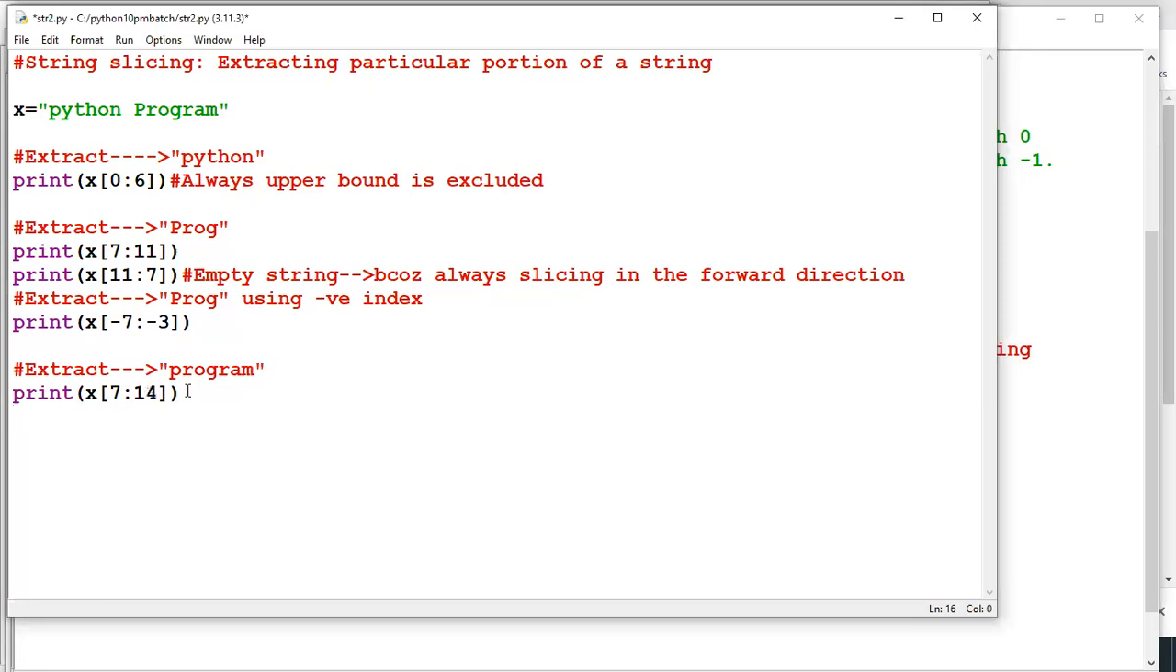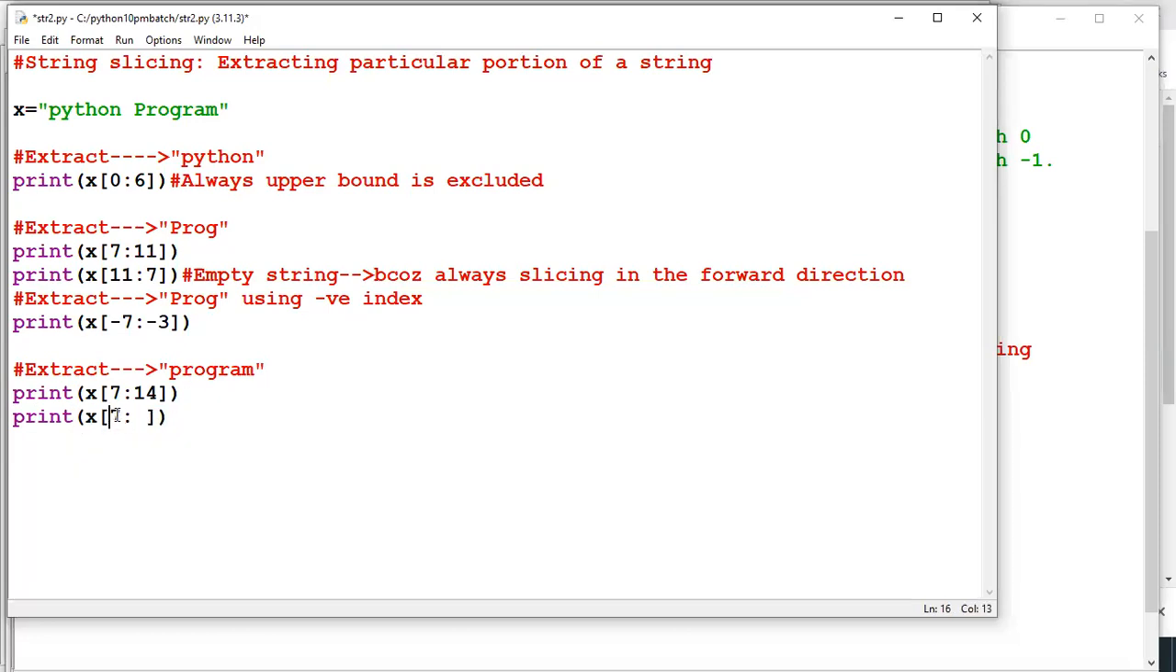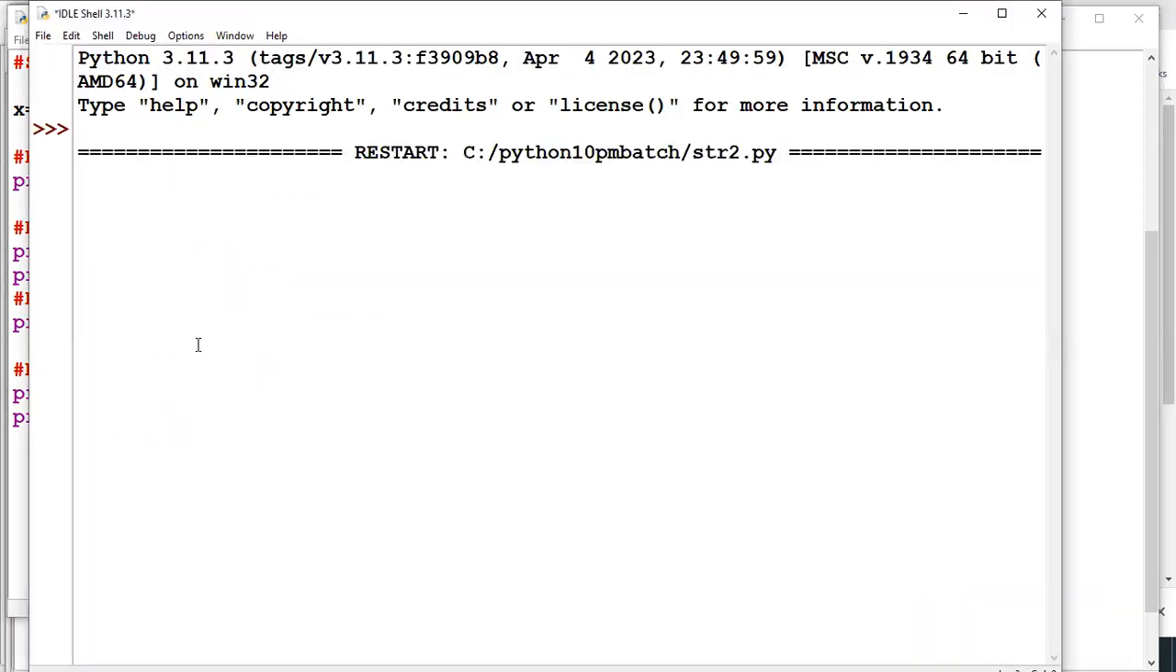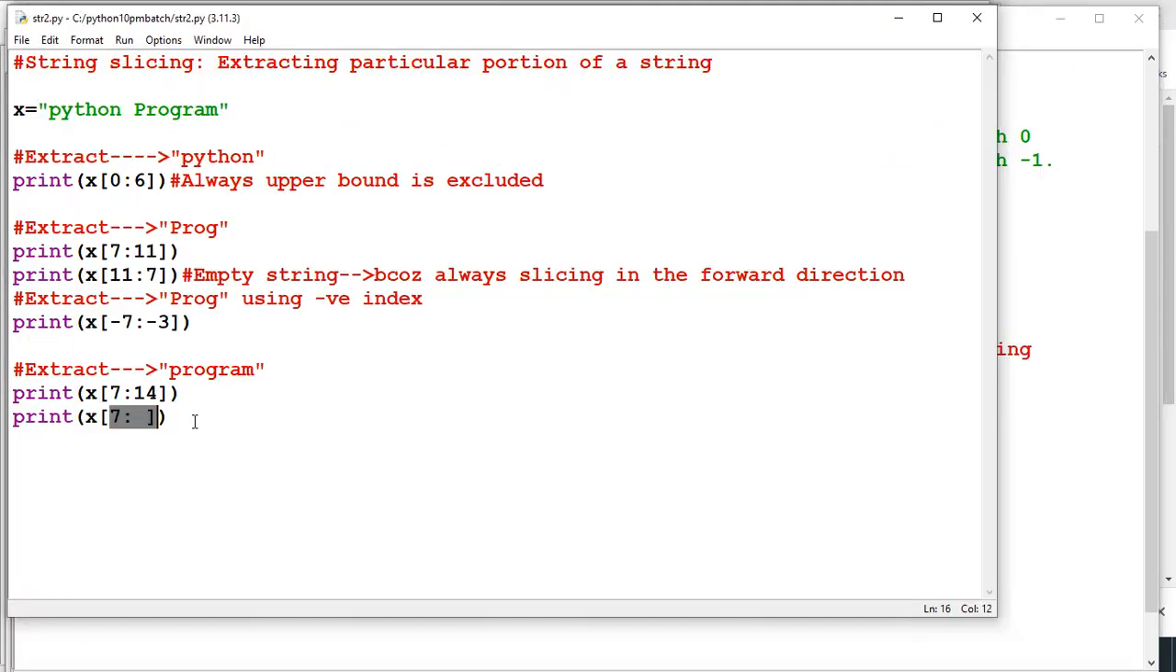Otherwise, shortcut. We have got another way. X of 7, don't give the upper bound. Up to the end of the string it reads. From 7 to the end of the string it reads. Both give the same output, right? PROGRAM and PROGRAM. Now what using negative?